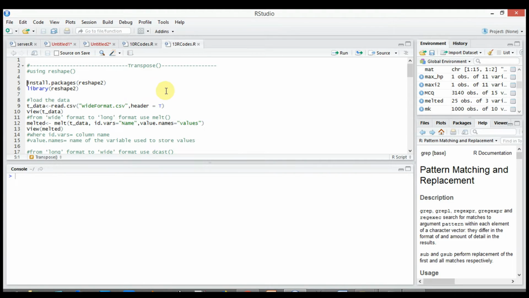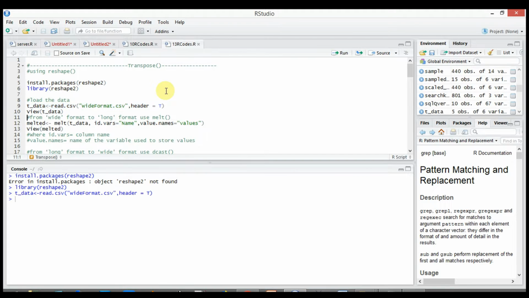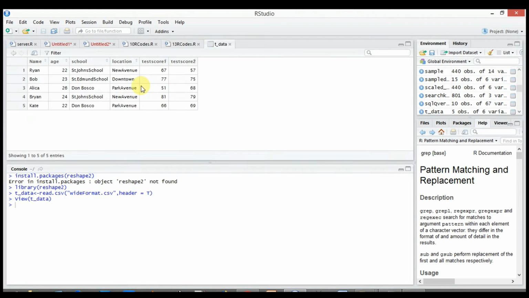First of all, let me load a sample data. View t_data. This data is in wide format. That is, the variables are stored in a columnar wise. For example, the first row is the header to identify each column.